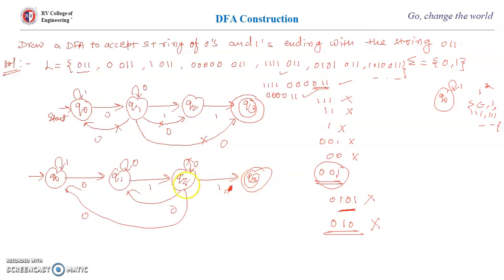Now if I take this 0 here, what happens? 0 1 0 1 1. So 0 1 0 1 and then 0 and then any number of 1. Anyway, it is ending with 0 1 1, so basically it is a valid string, but we are at a non-final state. If it is a valid one, we have to be at a final state. So this is a valid string, but it is not accepted by this. So this is also wrong.